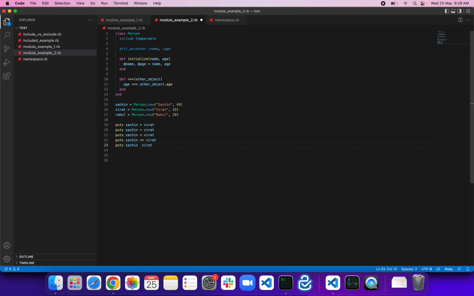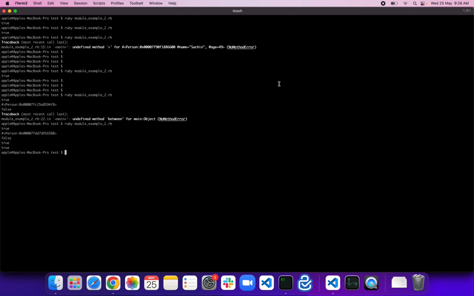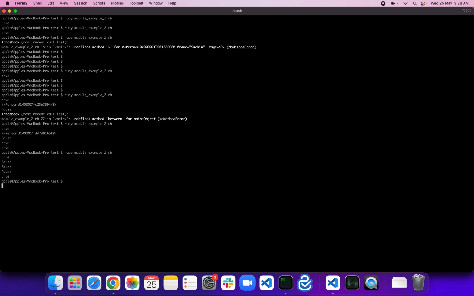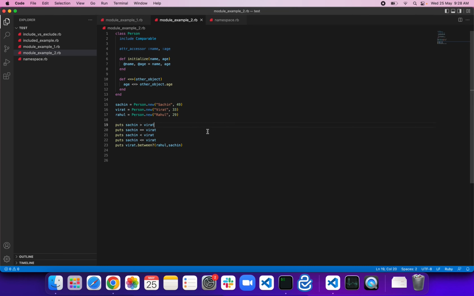Equal to, and we can also use something like between. We can check if Virat's age is between the age of Rahul and Sachin. If we go ahead and print this, we are able to run it fine. This should be double equal to. All right, so we can also do something like this as well.